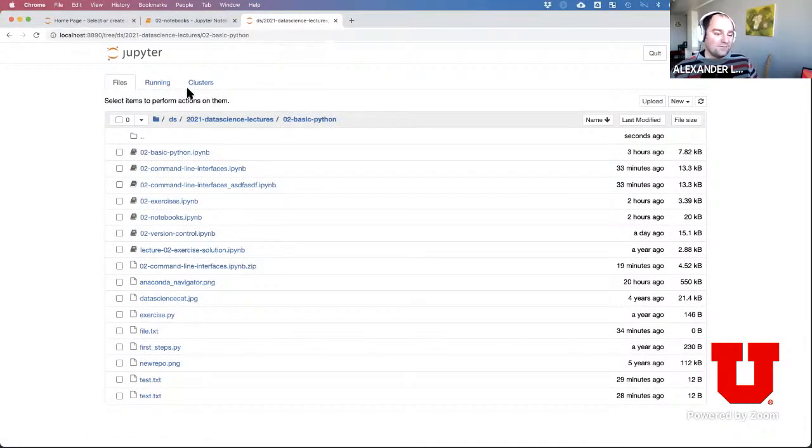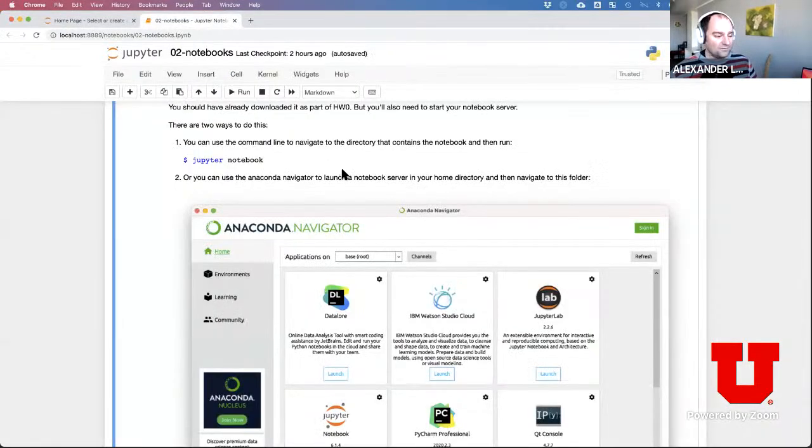And so I think if you're on Windows, you probably want to do the second way. If you're on Mac or Linux, you probably want to do the first way. But you can do either way. Either way is fine. None of them is better or worse than the other.